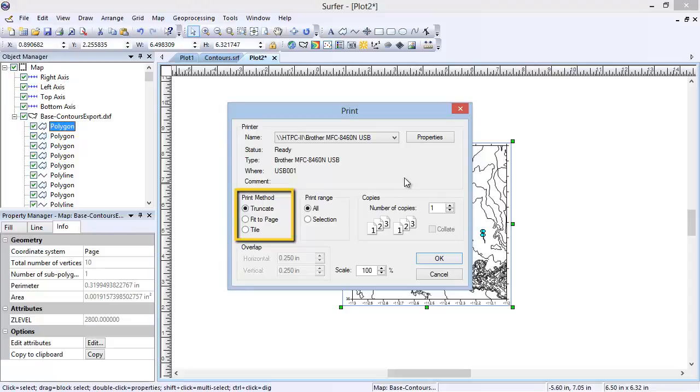The first method is Truncate, which will only print the objects that are within the page margins as defined under File, Page Setup. All objects outside the margins will be clipped. The second method, Fit to Page, reduces the plot so that it is within the page margins that are specified under File, Page Setup. The tile method breaks the drawing into page-sized pieces and generates multiple pages of output. This is useful if your plot is larger than your page size.